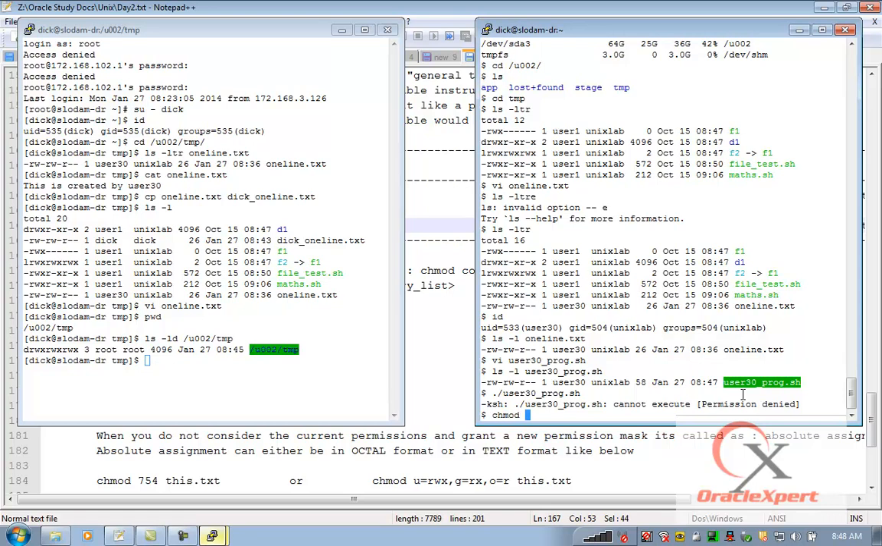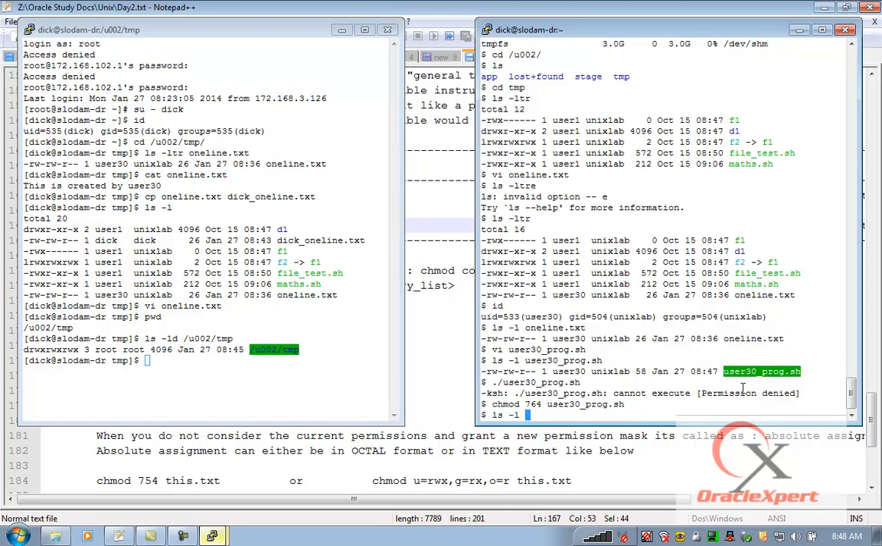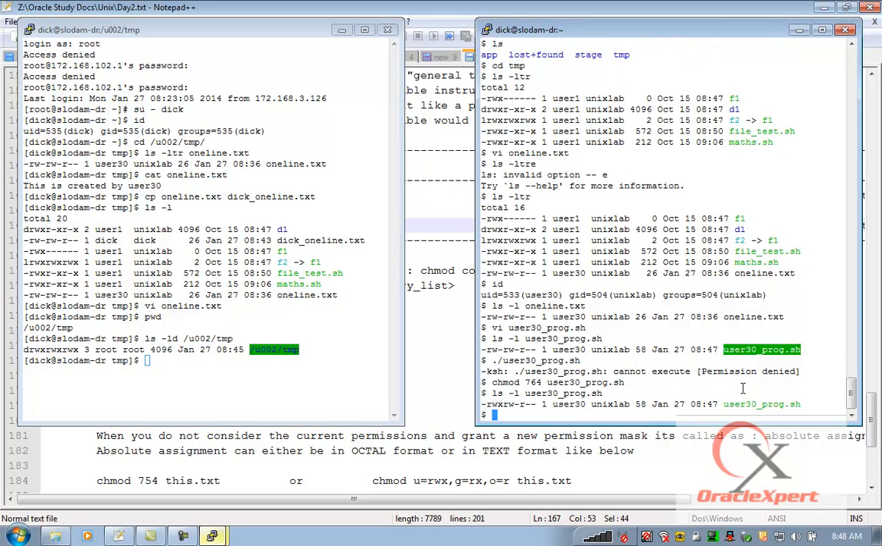So I said chmod 764 on this file. Let's not worry about the numbers that I am playing with. Let's understand what the permissions are now. What can the owner do? Read, write and execute. What can group members do? Only read and write. What could others do? Only read.